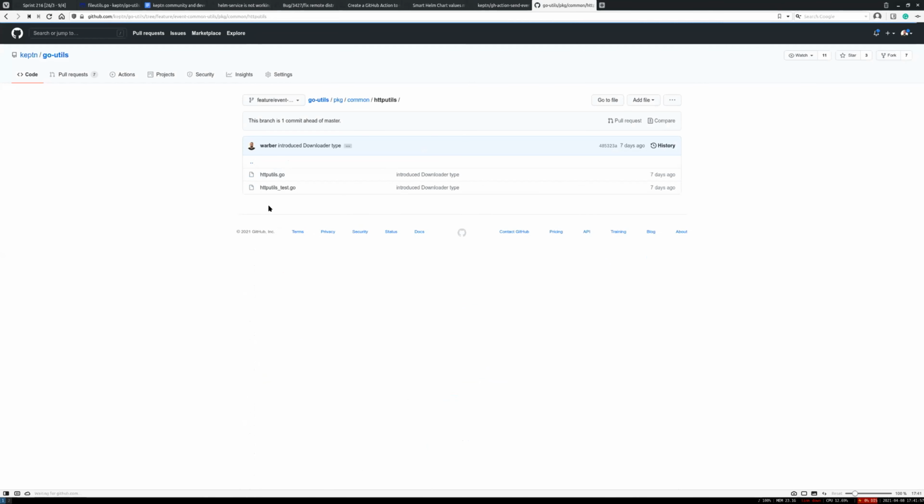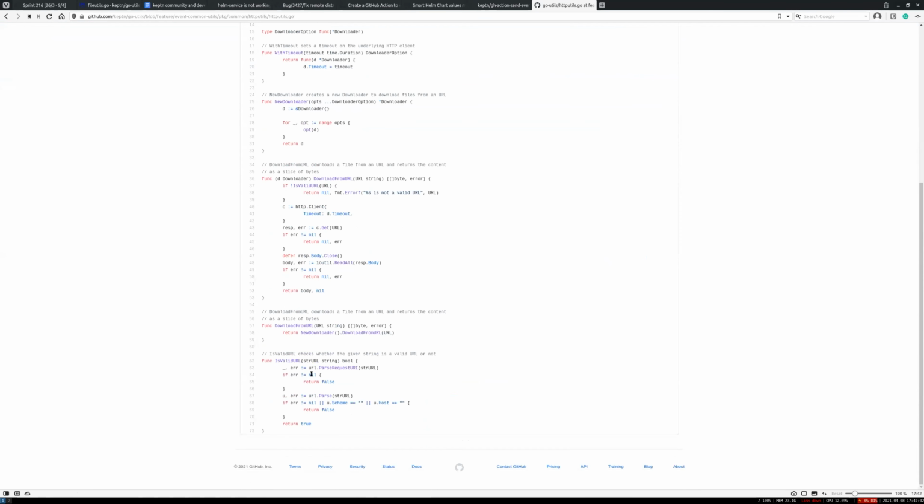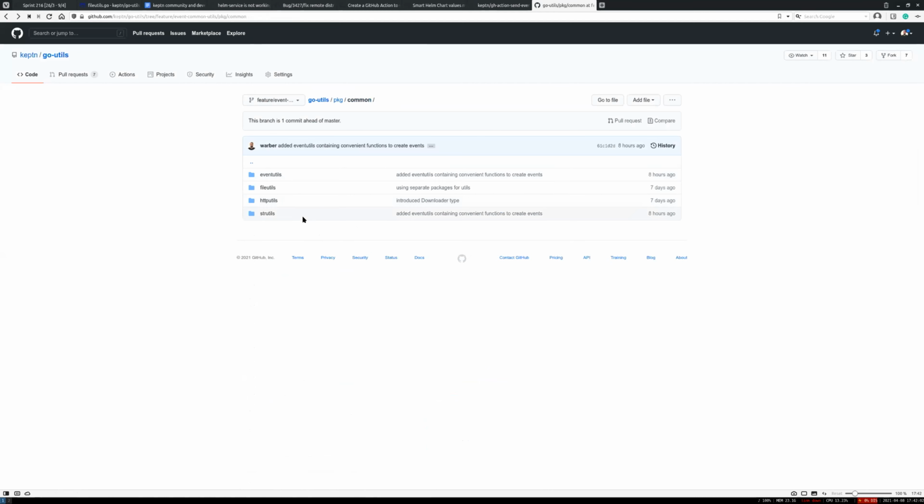We also have HTTP utils, for example downloading a file using a file downloader, checking if a URL is valid, and string utils, and so on. So when solving a new issue, if you see duplications which might fit to this utils package, just add it here, and I think we can get rid of a lot of duplications here and there if we follow this.